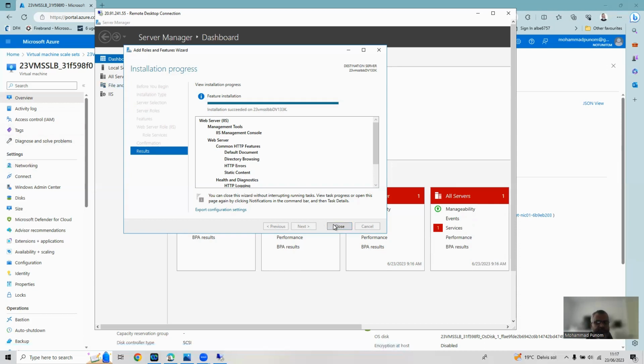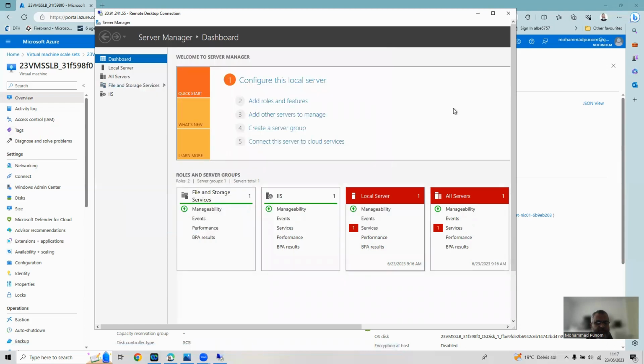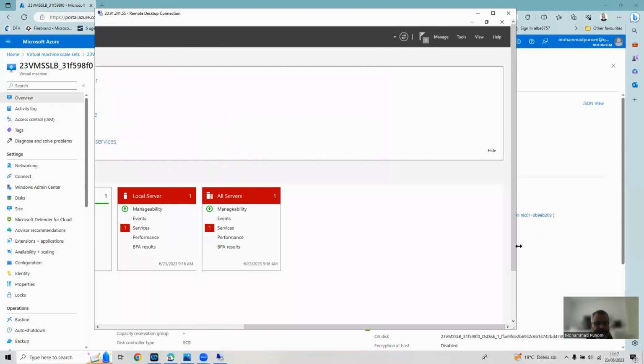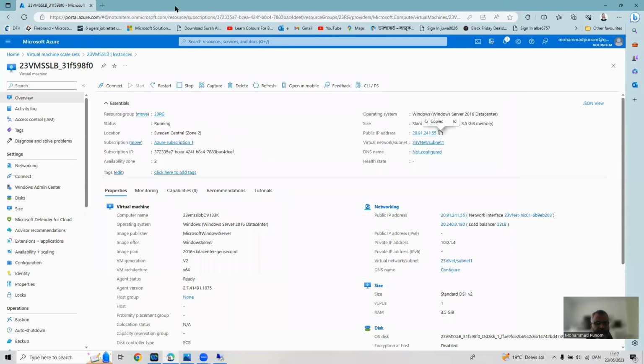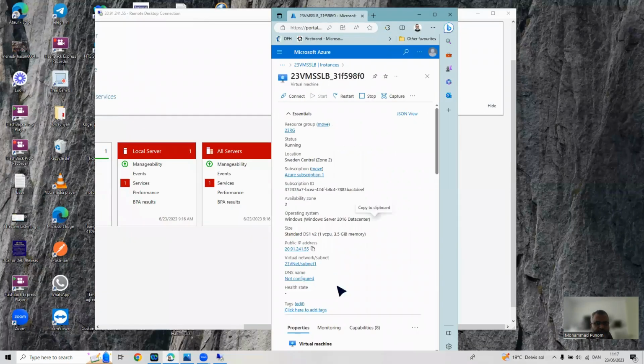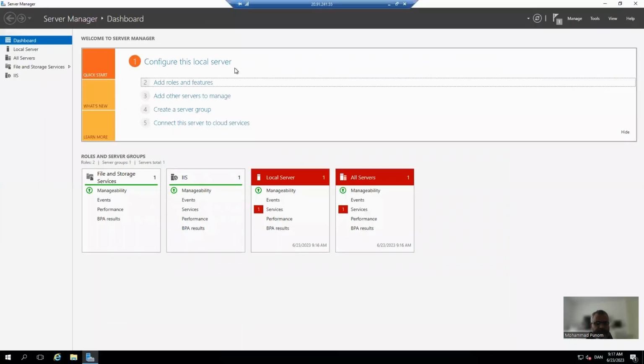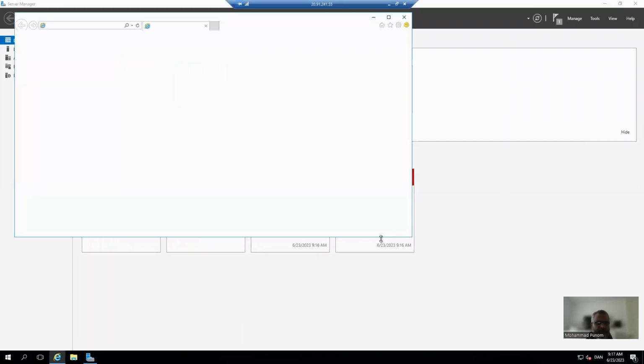So this has been done. So click close, and then now we can browse on the downside. I make it enlarged now. I'm on the virtual machine right now, and here we can see some information about IIS.